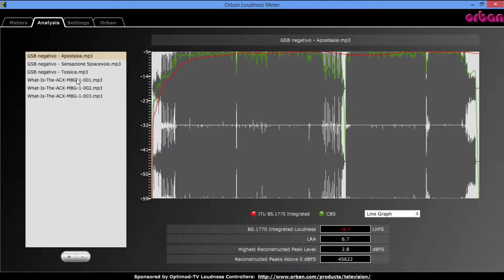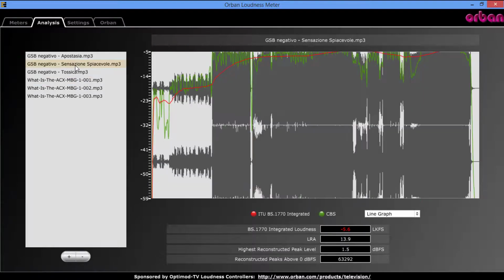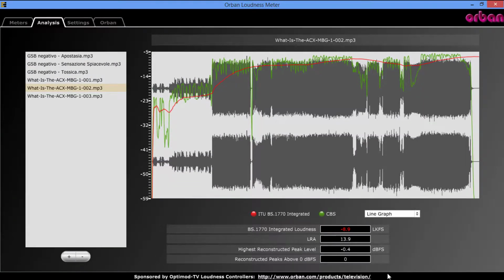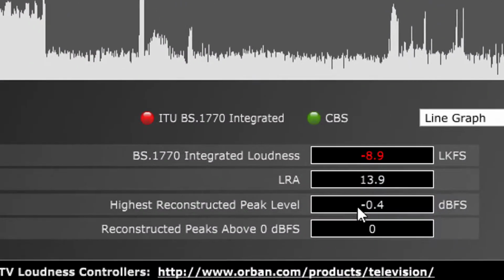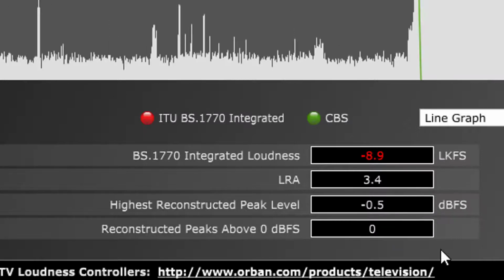So here's the original, here's the remake. Here's the original, here's the remake. Look at the clips, 0, negative 0.4, negative 8.9. Here's the original, 32,995 clips. Here's the remake, 0, negative 0.5, negative 8.9.